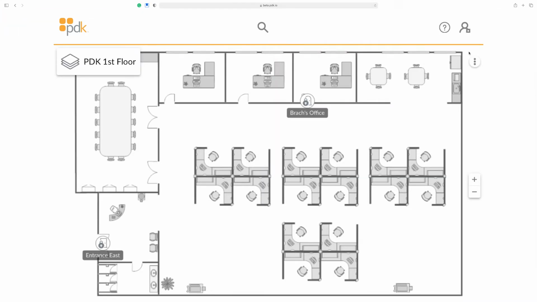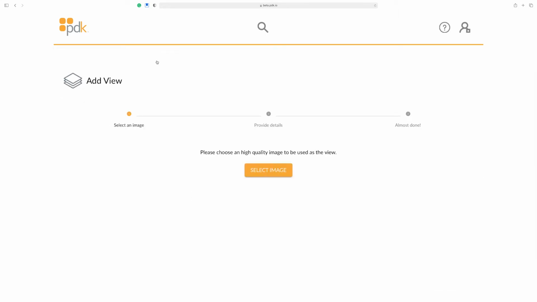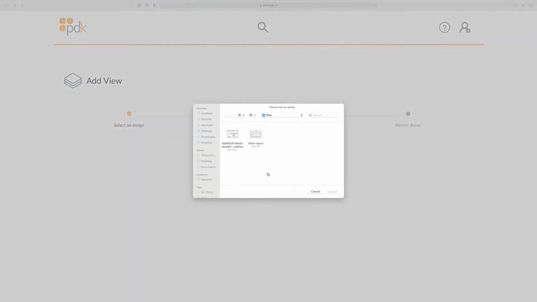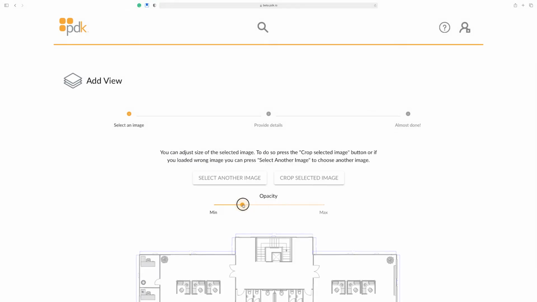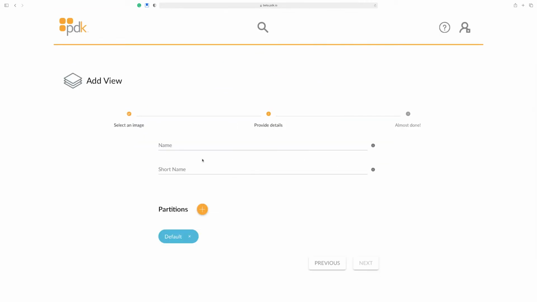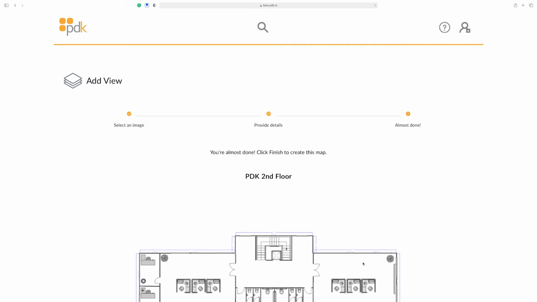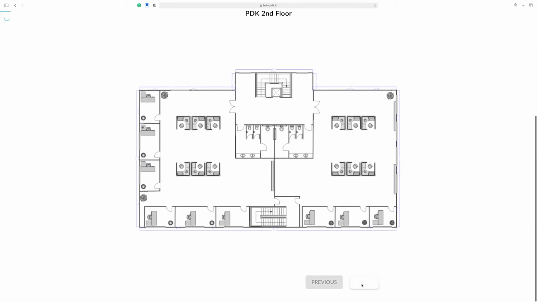And after I've saved this map, I'll create another map view. So if you've got a building that's got 1, 2, 3 or more floors or areas, you can add all of the maps for these areas. You can change the opacity, crop, etc. on each one of these maps. Again, add the descriptor or the name. Put in your short name. You can also manage the partition that this particular map is viewable by. Once you click Save, you'll see that that second map is in there and available.